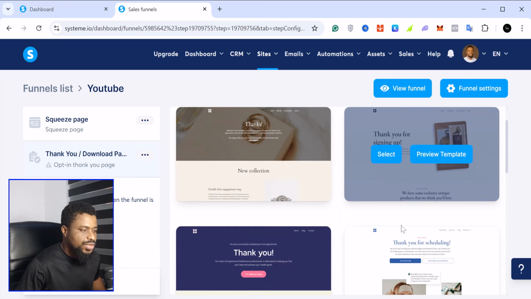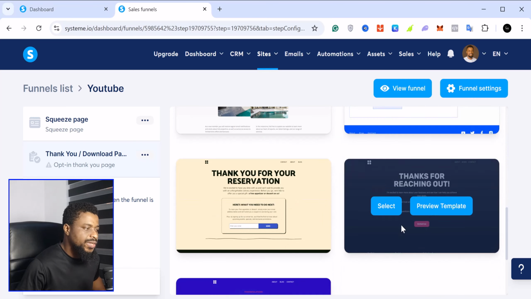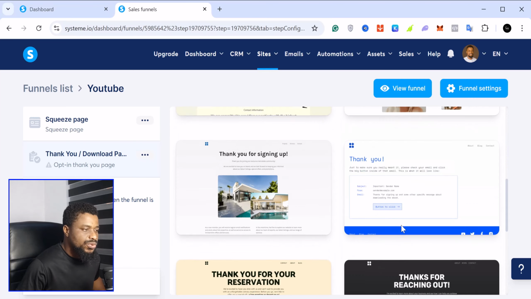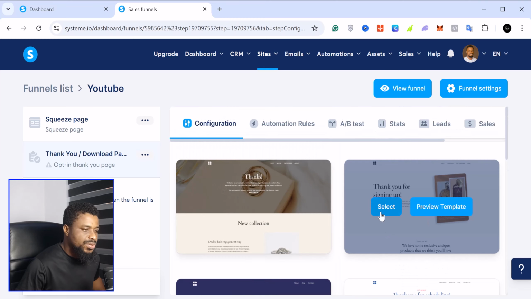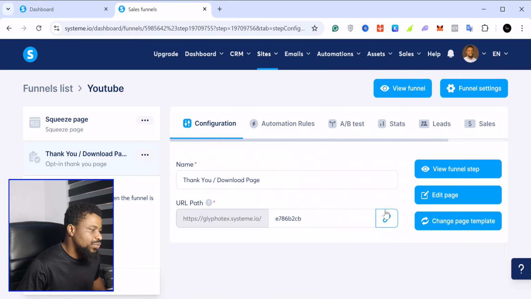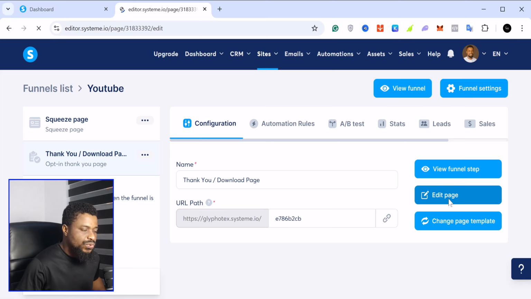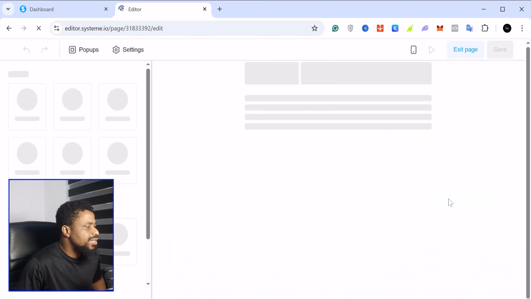So the thank you page is the same process. You just want to select a template that you use to thank people for submitting. So I'm just going to use this one for the purpose of this video. Again, you can rename it if you wanted, but we are fine with this. So we can click on edit the page so we can basically be fast.